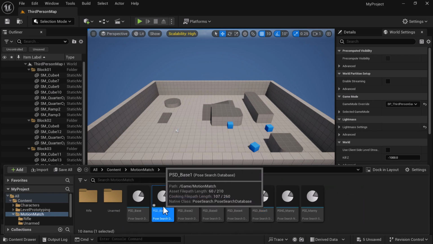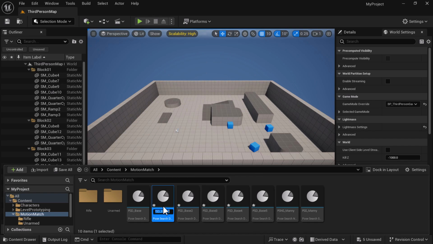So we're going to highlight this one here for the first one. We're going to do an F2, and we're going to go ahead and name this crouch. Continuing on, we're going to do the jump now.